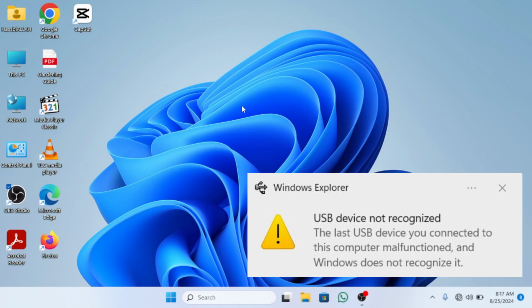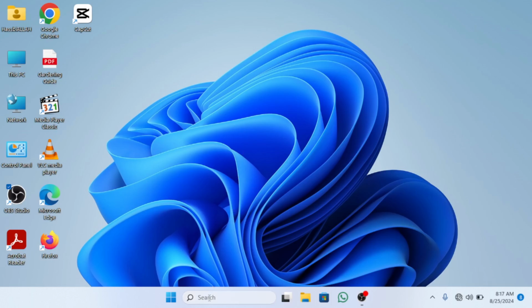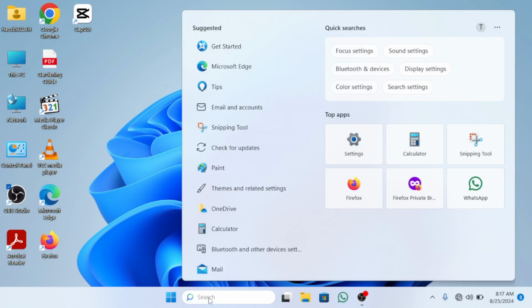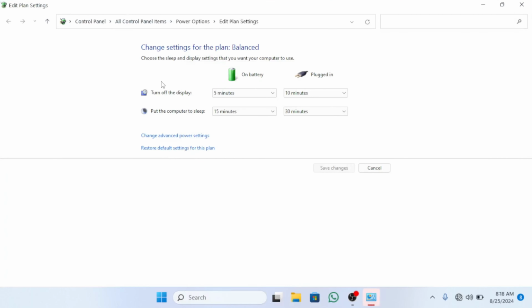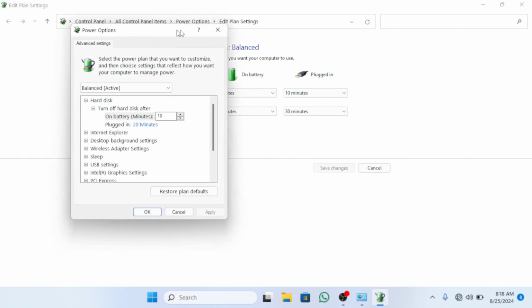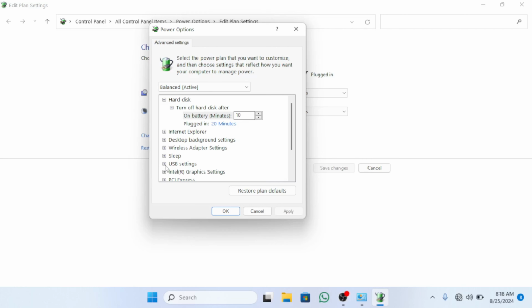First, we have to disable USB Selective Suspend setting to fix this issue. To do this, click on the search icon and type Edit Power Plan. Then select it from the search results. In the Power Options window, click on Change Advanced Power Settings. In the new window, expand the USB Settings section. Then expand USB Selective Suspend setting.